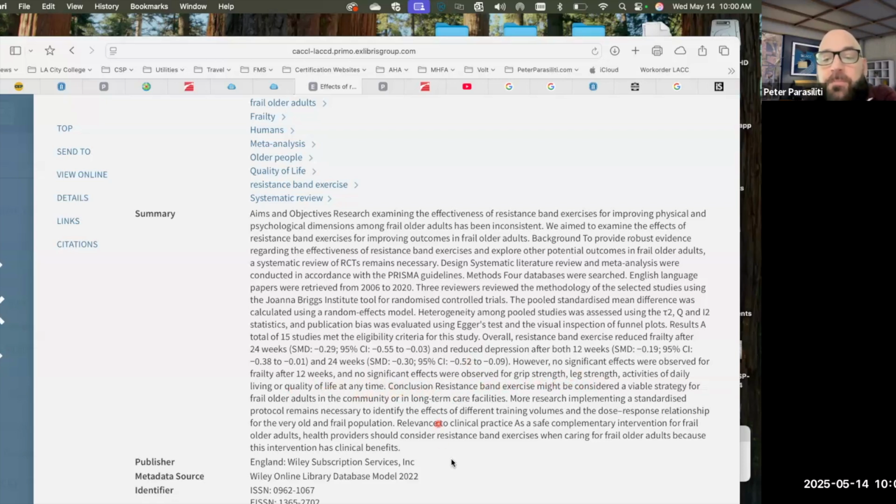And now we get to the conclusion. Resistance band exercise might be considered a viable strategy for frail older adults in the community or in long-term care facilities. More research implementing a standardized protocol remains necessary to identify the effects of different training volumes and dose-response relationship for the very old and frail population. Relevance to clinical practice: as a safe complementary intervention for frail older adults, health providers should consider resistance band exercise when caring for frail older adults because this intervention has some clinical benefits. Okay, seems to work. That's not rocket science, but now the question is, is this what you want to look at?